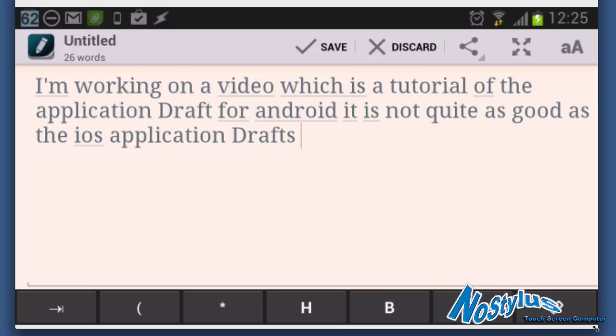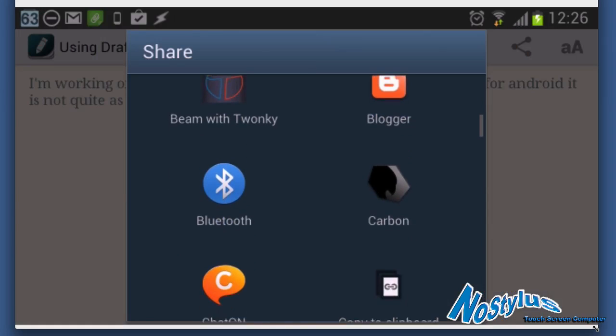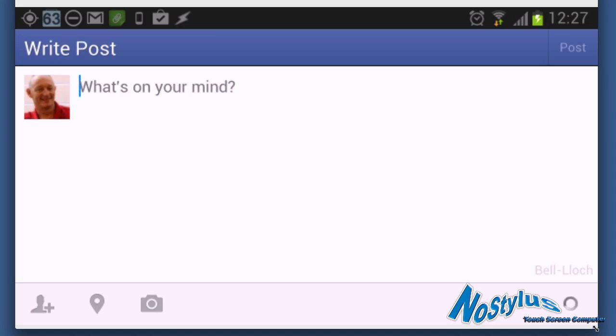Okay, so here we are. We've got a text document now this time, and what I'm going to do is I want to share this out to Facebook. Scroll through this here. Now you see what the problem is here. It's not brought the text through, which is a bit of a pain in the rear end really, isn't it? It should have brought text through there, shouldn't it?